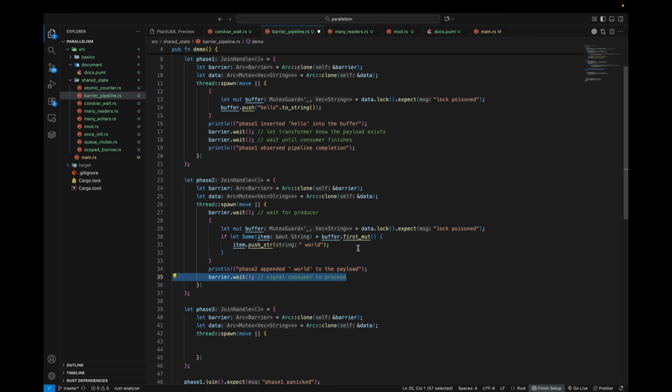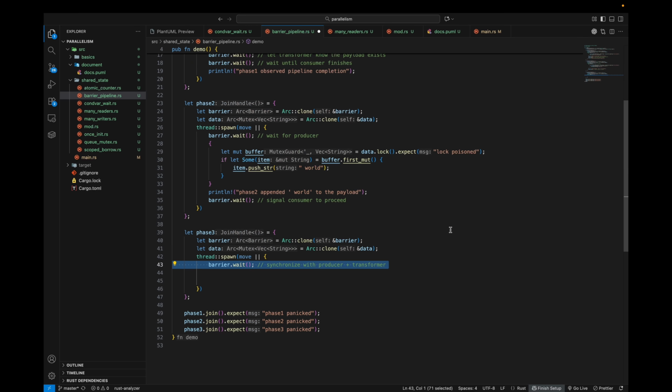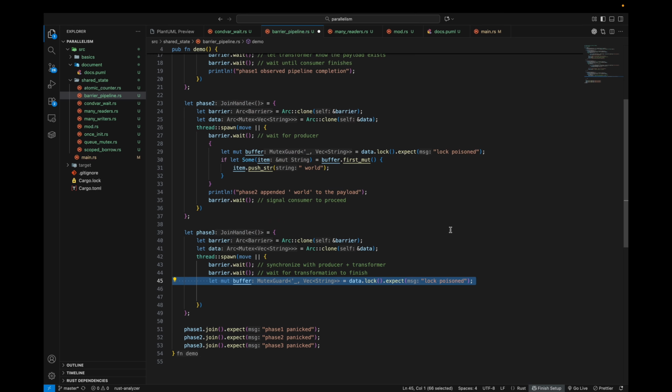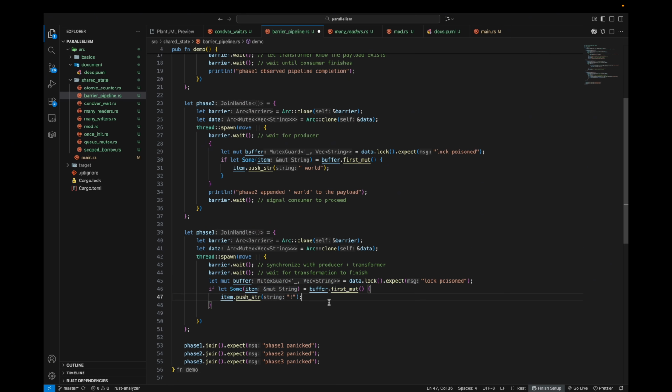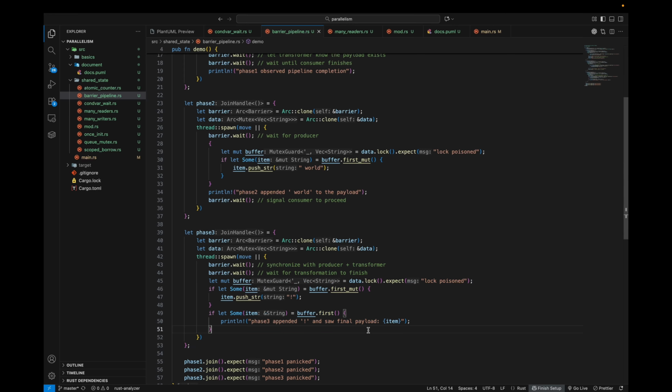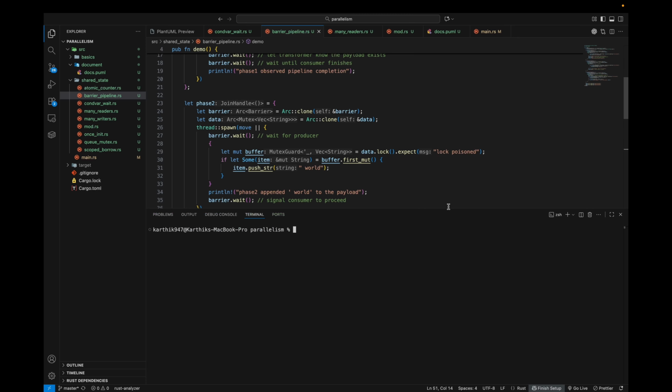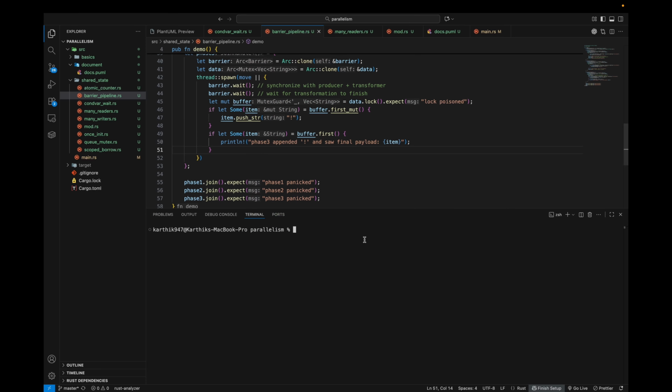That's it. And similarly, in the third thread, we're not going to do anything in the first 2 phases. So we just wait twice. And then in the third step, we're going to push exclamation mark into the global state and finally print that final global state using the print line statement. So let's run this.